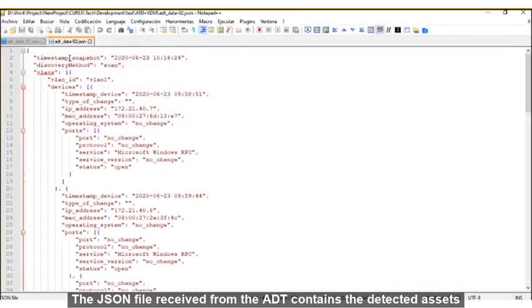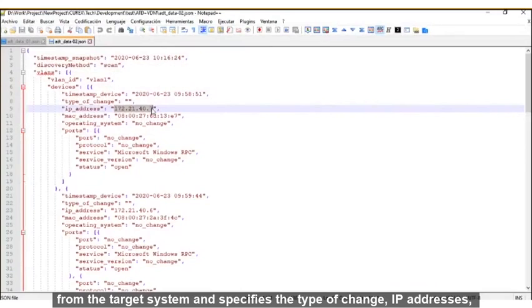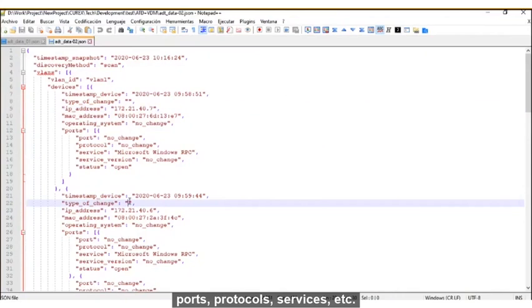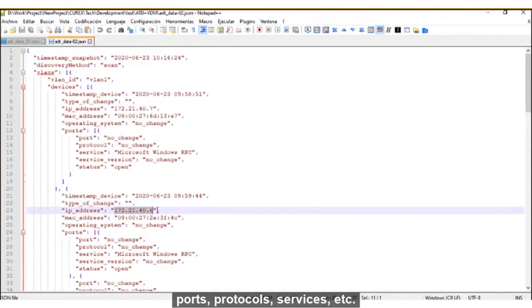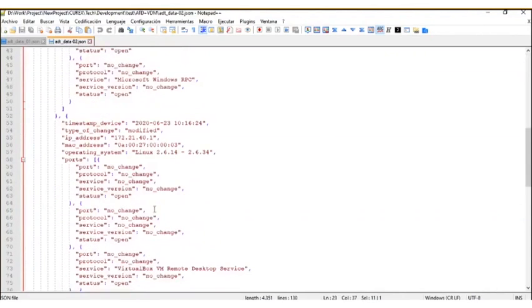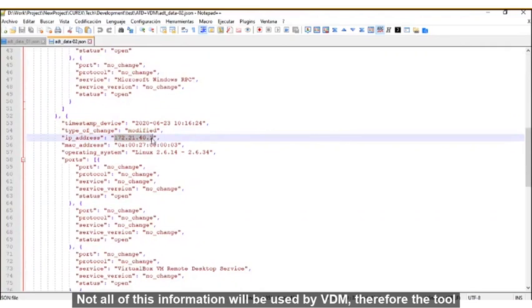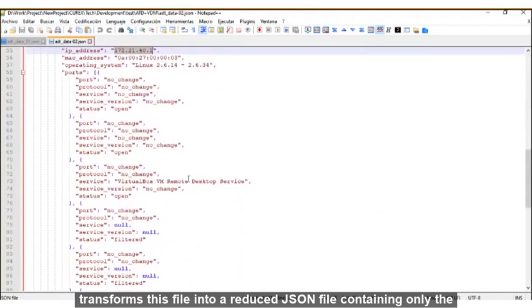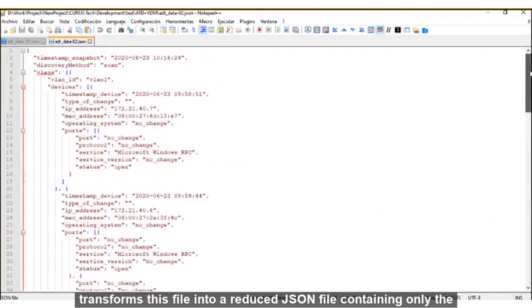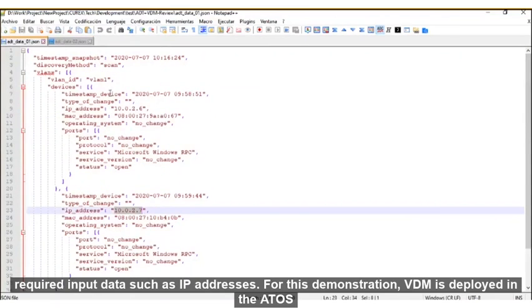The JSON file received from the ADT contains the detected assets from the target system and specifies the type of change, IP addresses, MAC addresses, operating systems, and complementary information such as ports, protocols, services, etc. Not all of this information will be used by VDM. Therefore, the tool transforms this file into a reduced JSON file containing only the required input data, such as IP addresses.